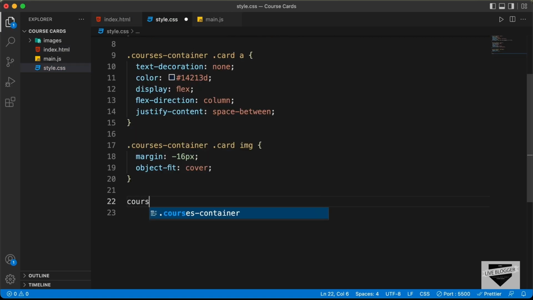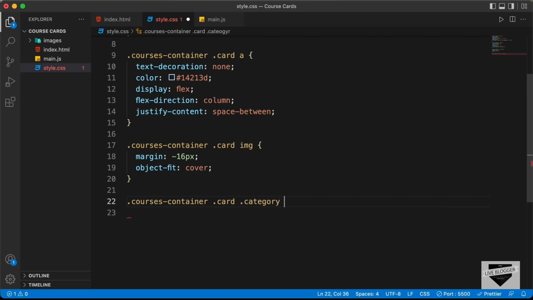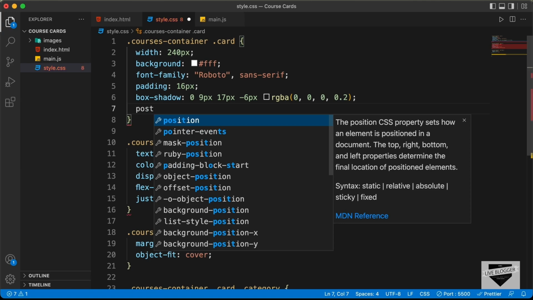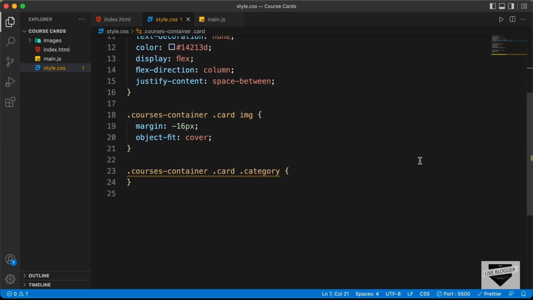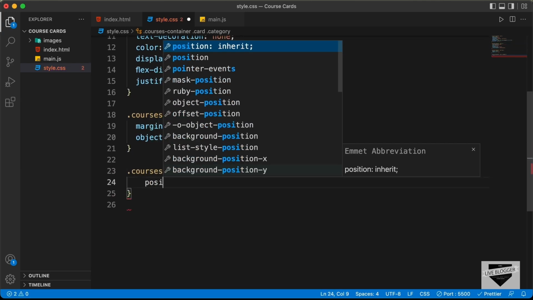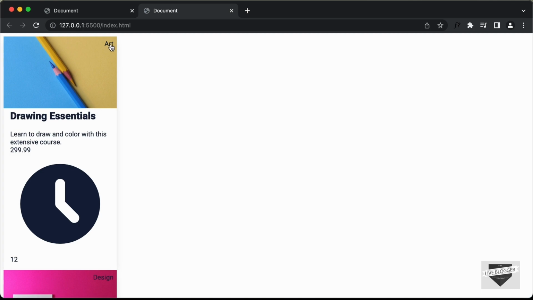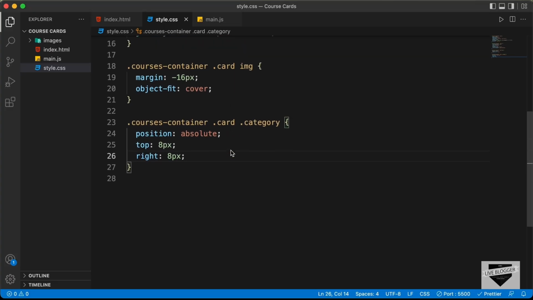So here I'll just type courses container card category, and we need to position this category relative to the card. So for the card, let's type position and let's set it to relative, and here we'll set the position to absolute, and we will set the top position to 8 pixels, and we'll set the right position to 8 pixels. And now we can see we have this category displayed over here.